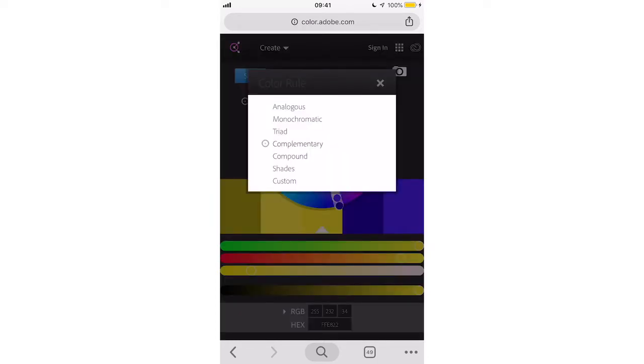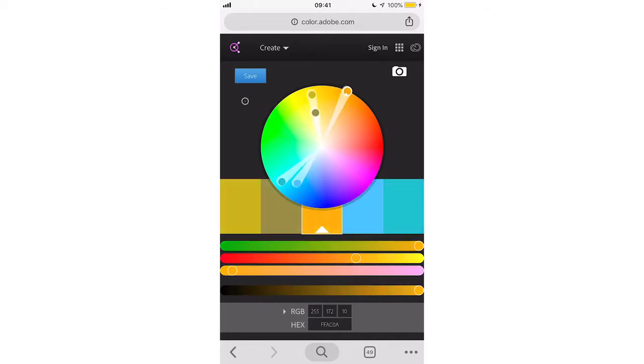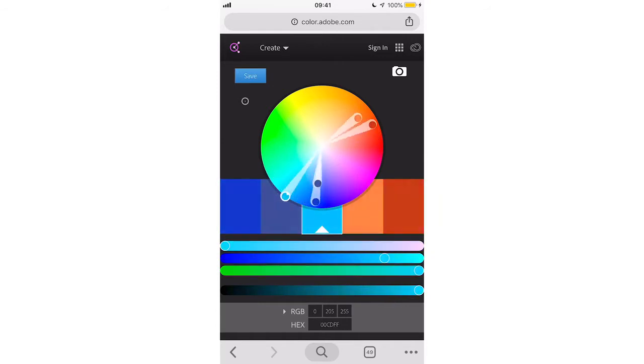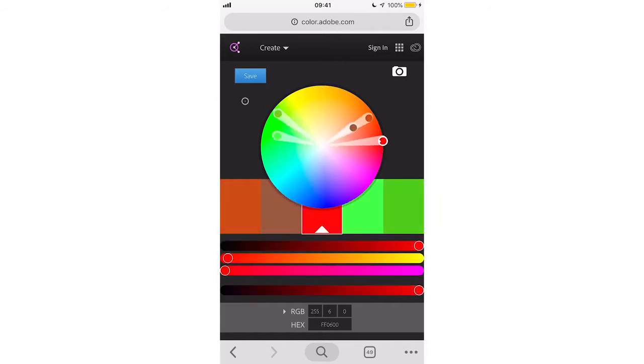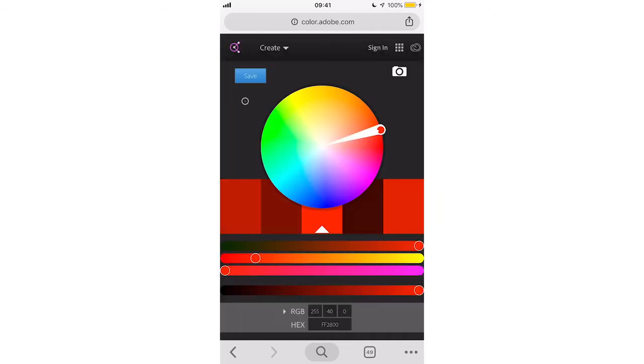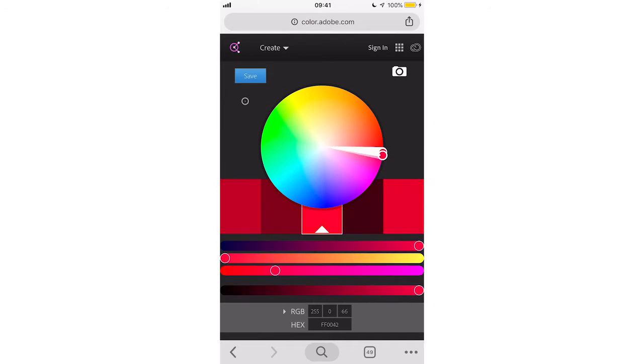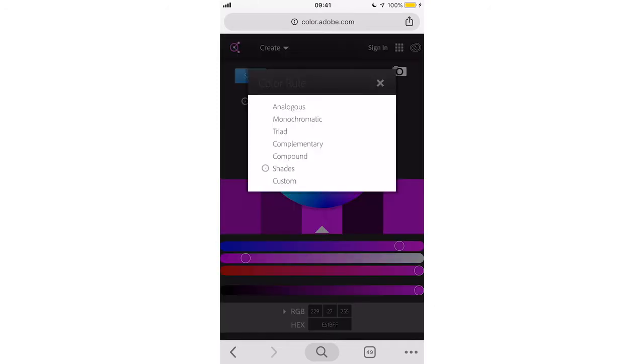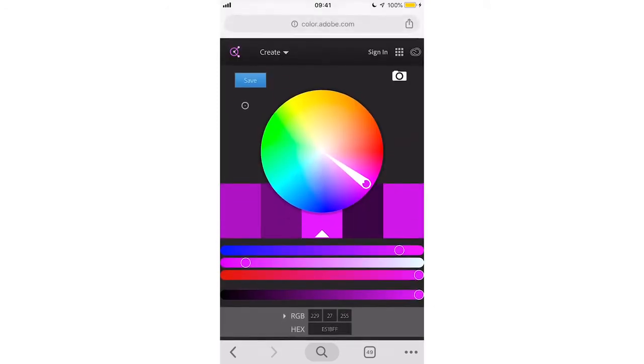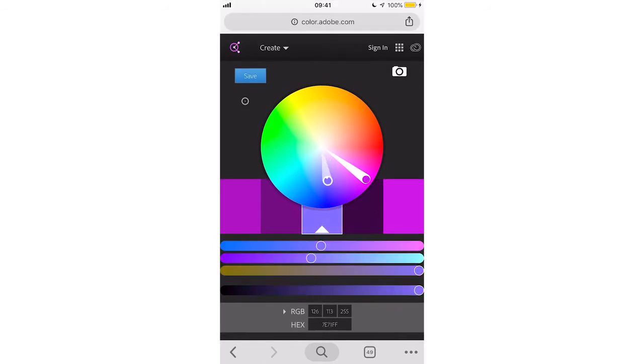So a lot of really cool, beautiful color harmonies here with the complementary colors. Next, we have compound, and compound is complementary with added analogous colors as well. So it gets a little bit complicated, but you get basically complementary colors and analogous color harmonies going on at the same time. So that's a really cool one. Shades is basically just different shades of the same color, similar to monotone, but a little bit different. And then custom is just whatever you want to do. You can drag the points wherever you want, etc.